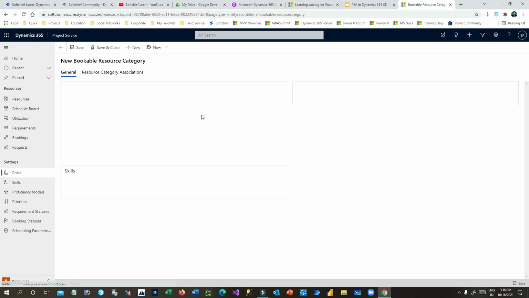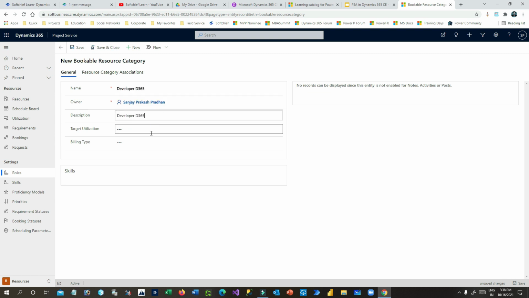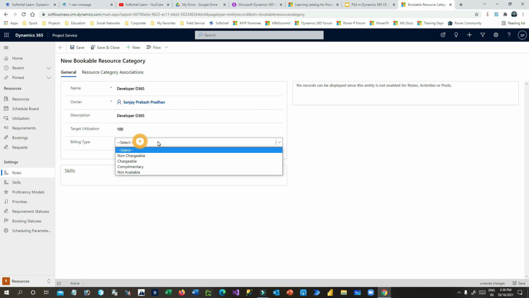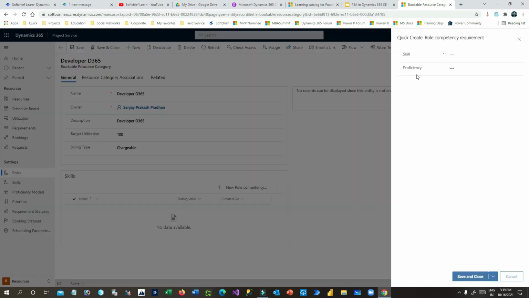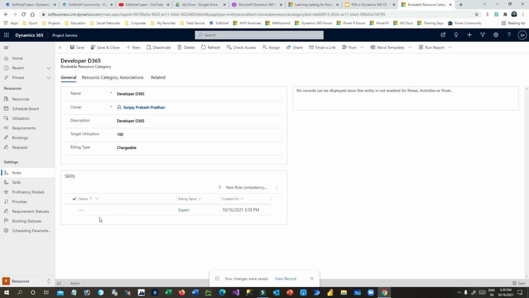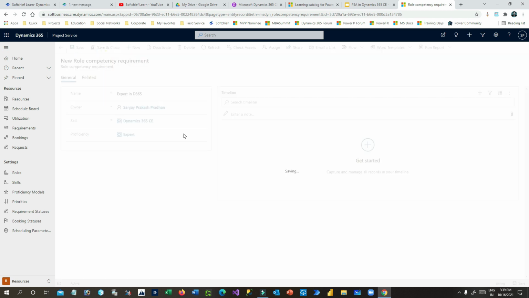Next I have to define a developer, right? So developer D365, and here I will define target utilization 100%, billing chargeable, and save. Again I will add new competency here. The skill is Dynamics 365 and proficiency should be expert. Save and close. That's all. I don't want any other role association. Expert in D365 and save and close.